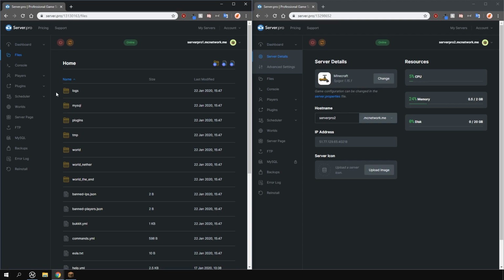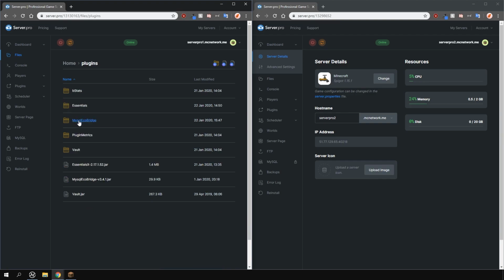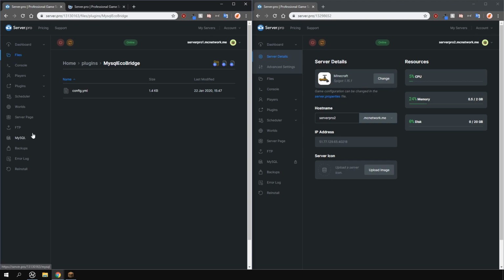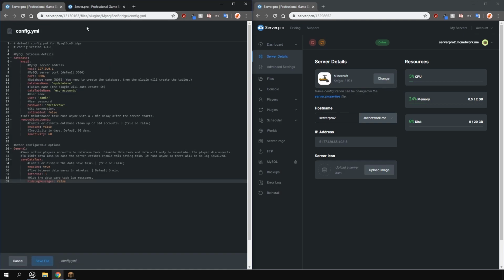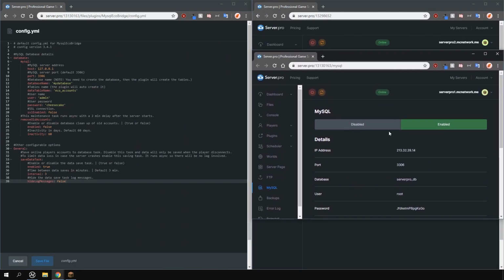Now, once you've enabled MySQL, locate the config file in the plugins folder. Then, one by one, enter in your details like so. I like to create 2 windows so I can quickly copy and paste the necessary information into the config.